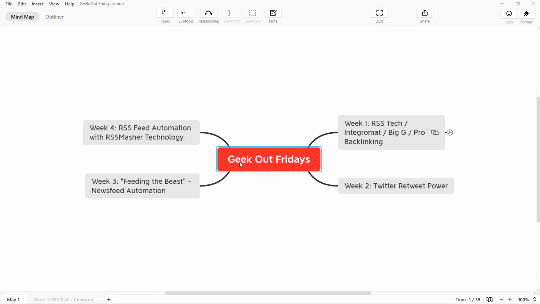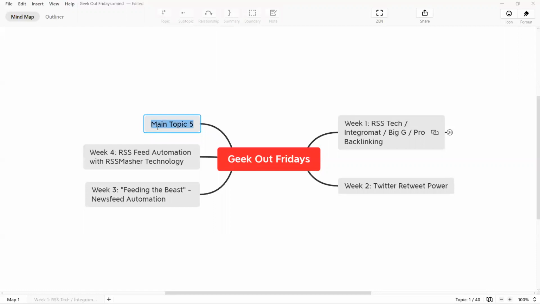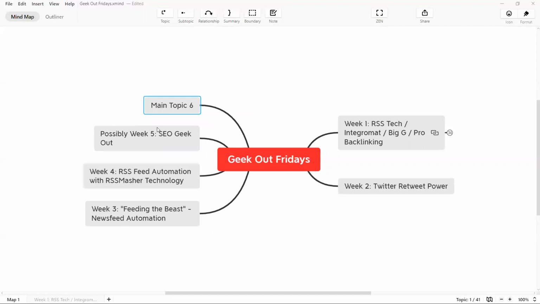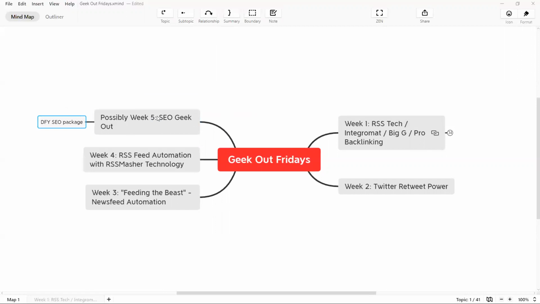Now, I'm working with an SEO agency, and we may possibly have, in week 5, an SEO geek out. And also we may have a done for you SEO package by that time, if anybody's interested. The objective is we're going to start flipping sites, and we need to get AdSense. We need to get some things working. So our objective is to use the SEO in addition to the newsfeed automation to push traffic a little bit faster than you get off organics. So anyway, we possibly will do this if we get enough interest in it.